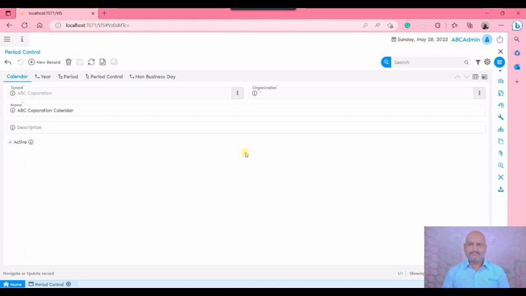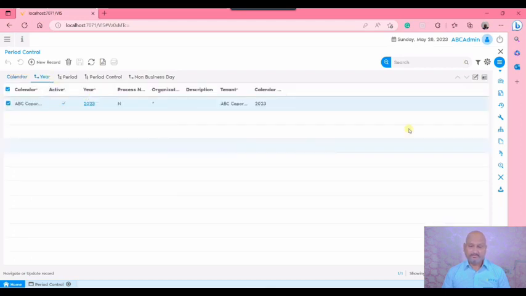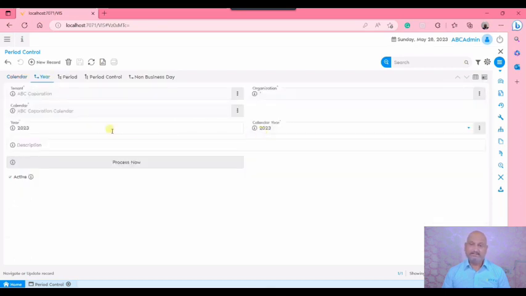So let's create the calendar first. If I want to create a new one, I'm not going to create a new calendar. Instead, I'm going to create a year. So here by default, there is a year generated by the system, that is 2023. Now the legal entity that I have generated is of India. So our financial year is going to be 2023 to 2024, and the calendar year is doing this.